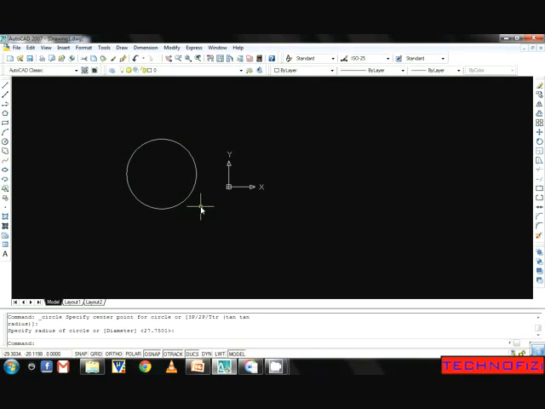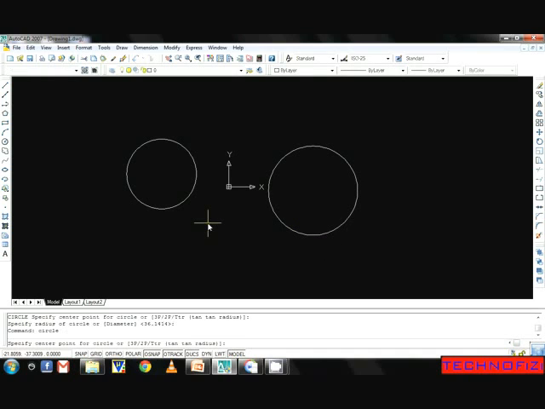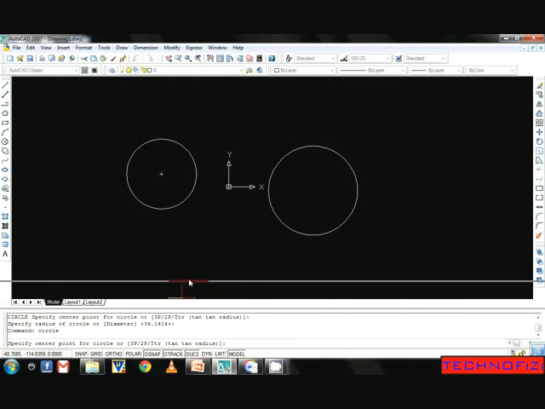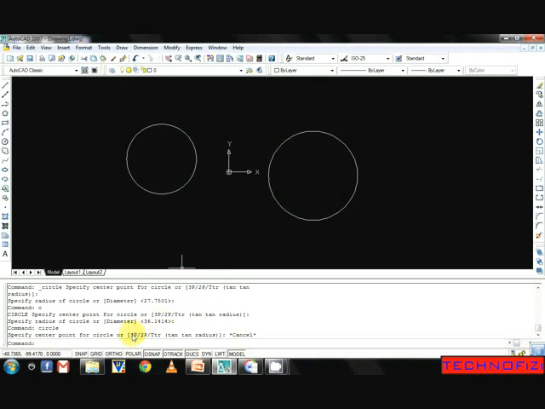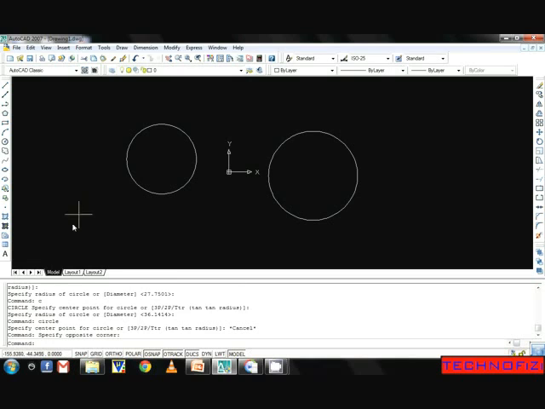Alternatively you can type C, enter, and draw a circle, or CIRCLE and enter. Now what you see down here is quite important. Here it is asking some things, 3P, 2P, TTR. Alright, so before that it is asking a center point. Now first we need to give a center point. I'll go step by step.